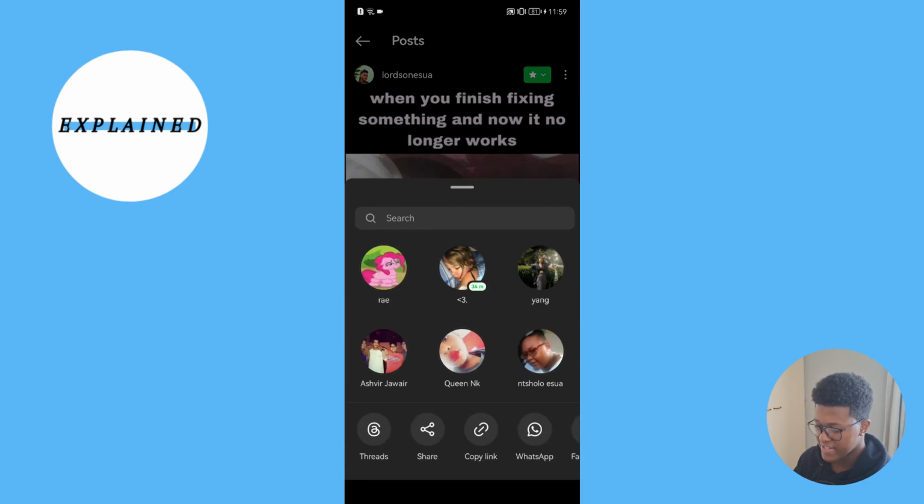So once you're done doing that, if you have Threads installed, you should see an icon which says Threads. Once you scroll to the right, as you can see there, it says Threads. So you click on that.